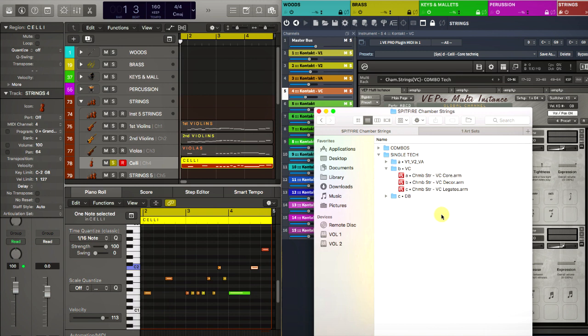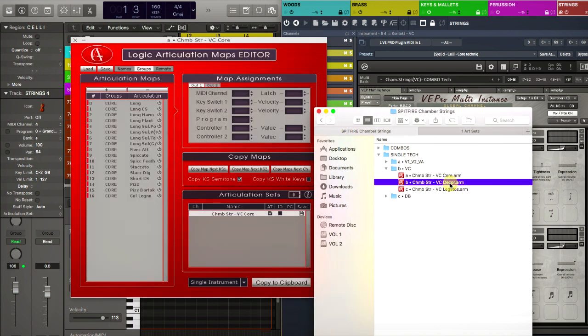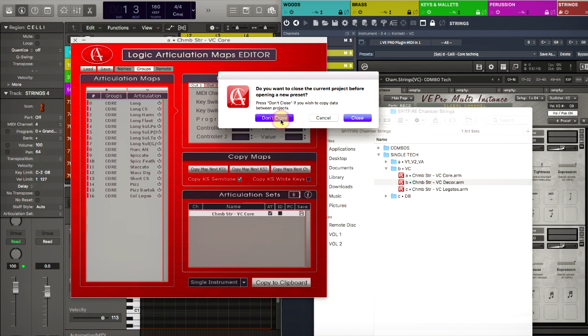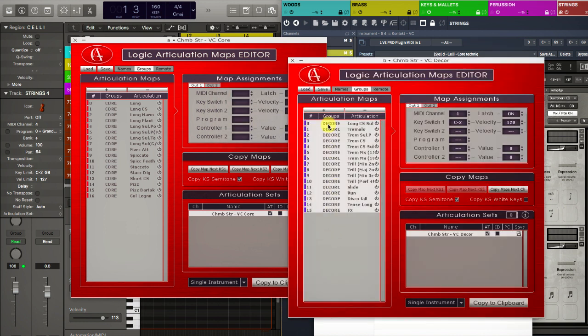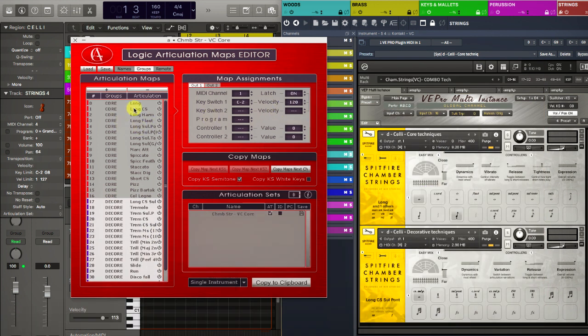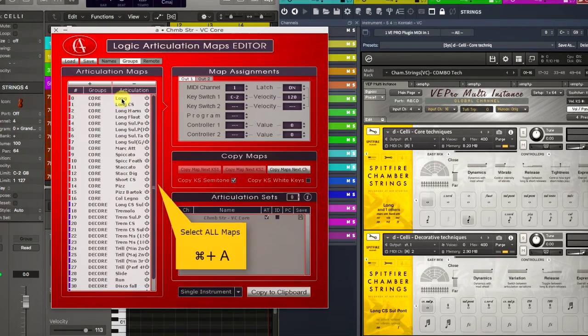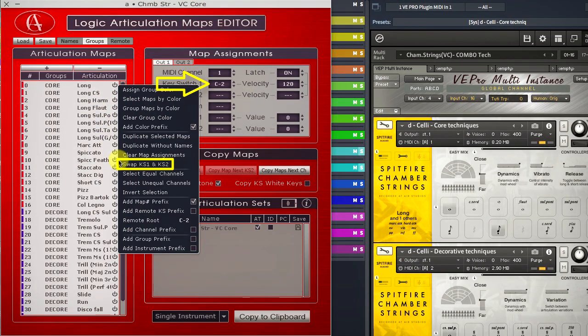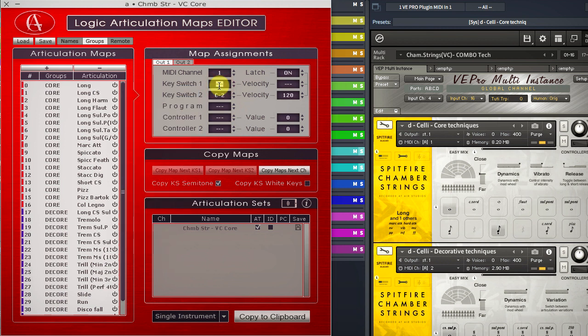Let me show that. I'll open the core and the decorative articulation presets into two editor instances, which will allow me to merge both presets by dragging and dropping the decorative maps into the core editor preset. Now I'll select all articulation maps, right-click them and press Swap KS1 and KS2 function. Now I will assign the first key switch to note number G8 and set the velocity to value 1.